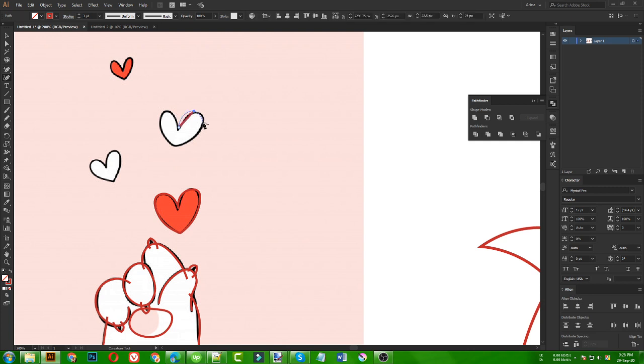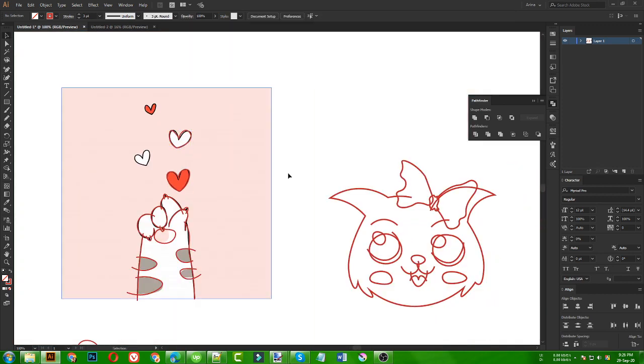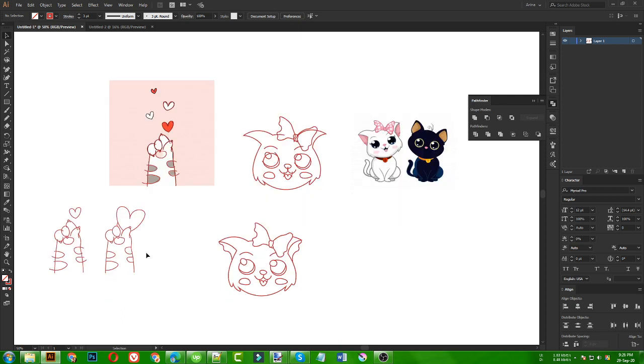I am using my curvature tool here. If I double click on any point, it will make a hard corner, and if I just click here, it will make a round shape. Like you can see, if I click here, it will make a round path, but if I double click here, it would make a hard corner here. So that is how to use the curvature tool. You can watch YouTube videos on how to use them.